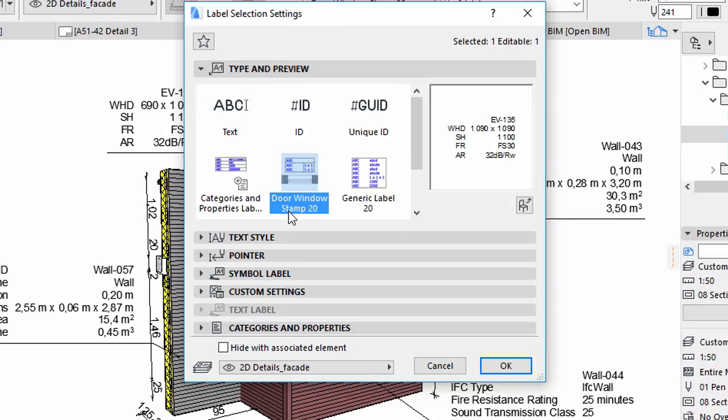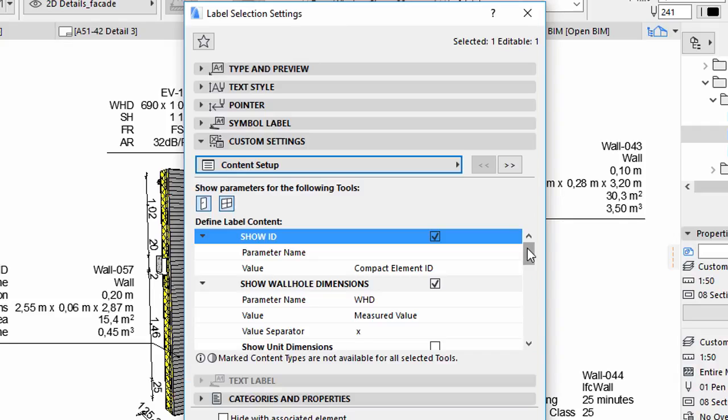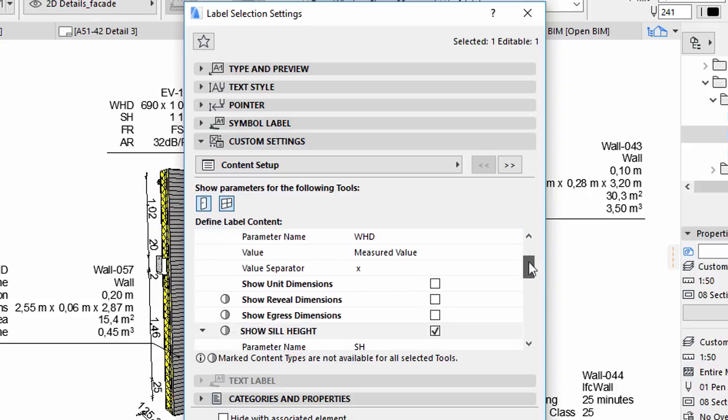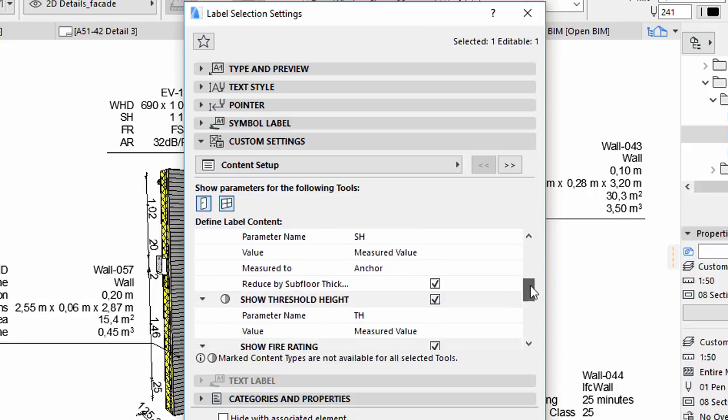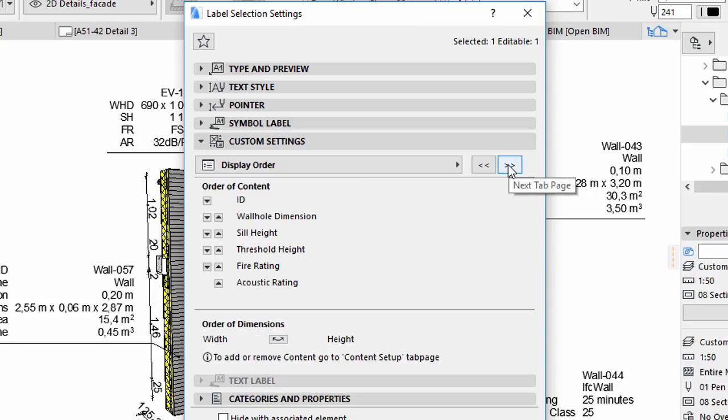We can use the Categories and Properties Label 20 type to display any properties of the wall in any order. Right now, the element ID and 2 IFC properties, fire resistance rating and sound transmission, are included in the label.